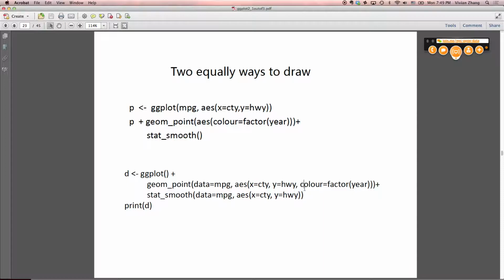And since the whole thing is assigned to d, you need to do print(d) to print out the plot. Otherwise, you'll be asking why you don't have any plot, because you didn't print it. You only assigned something to an object.